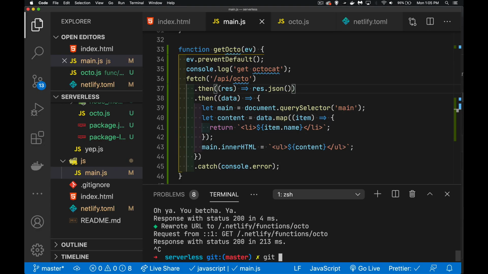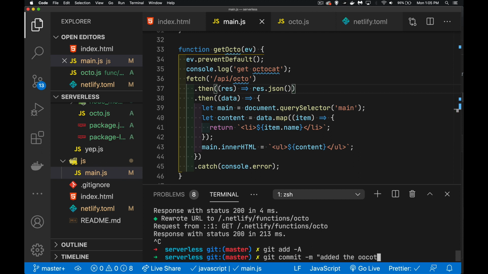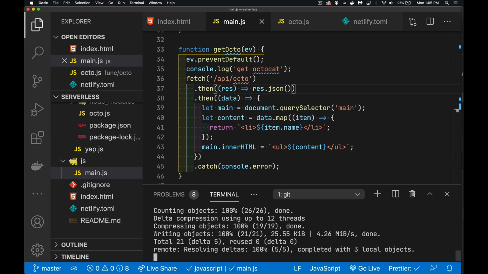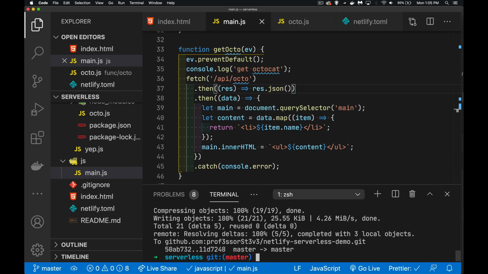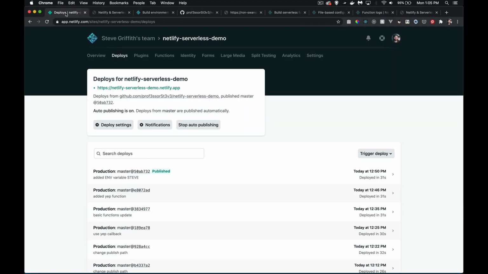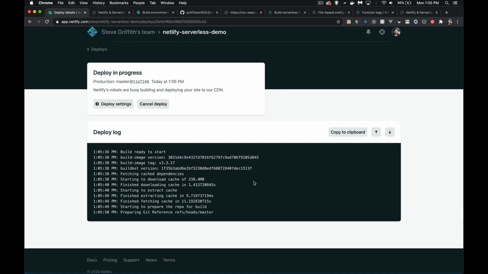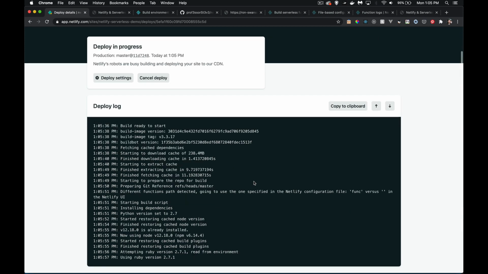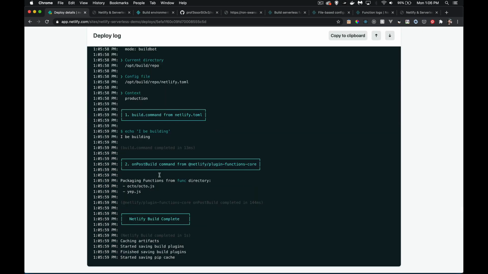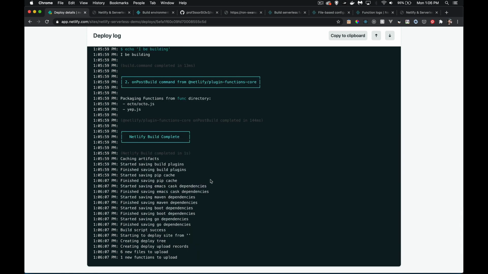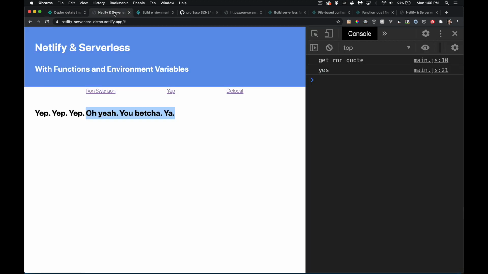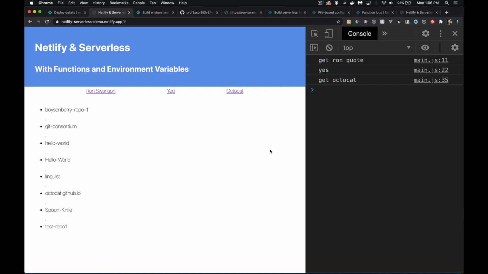Let's kill this and push it up. There we go. Now back to our deploys. We'll refresh this and we should see one that's building. There it is. So we'll just have to wait a moment while that builds. So you can see in our function directory, it was preparing those two scripts, so they're ready to go. Site is live. Refresh. Ron is working with the redirect. Yep is working with the redirect and the environment variable, and Octocat is working as well.